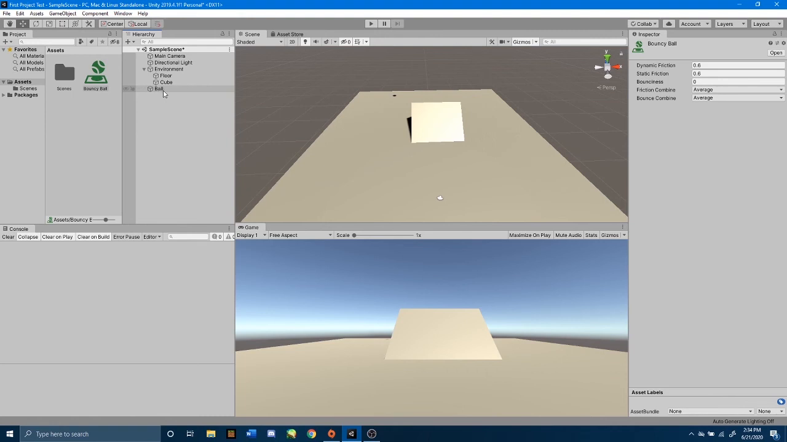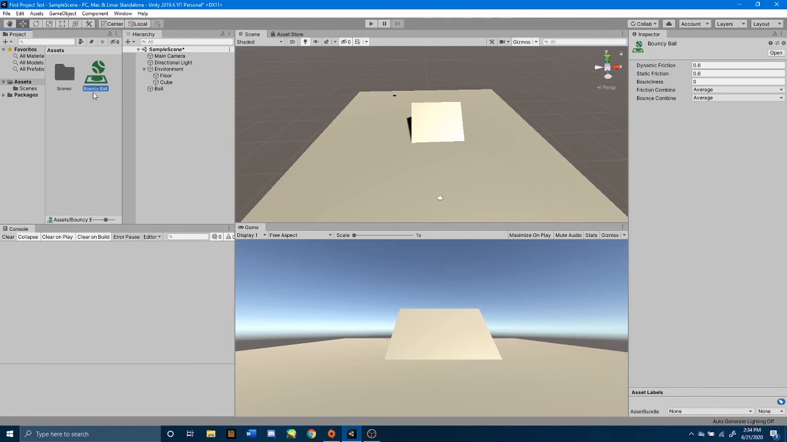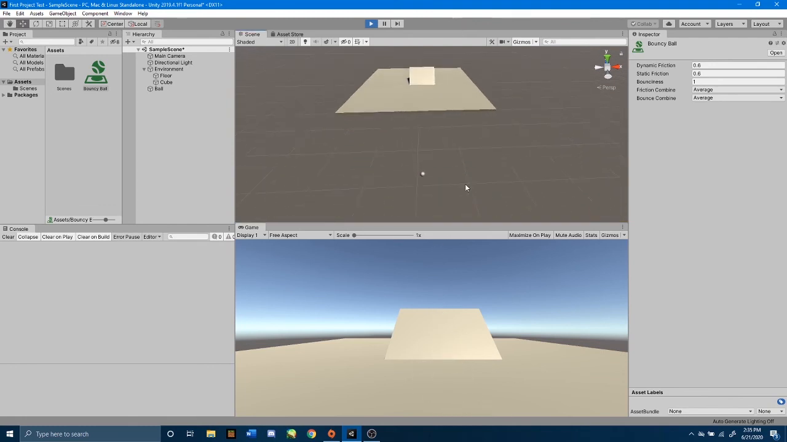We know that it is there by clicking and seeing that in our sphere collider under material it now says bouncy ball. Let's click from the assets folder again, the bouncy ball physics material. Go over to bounciness and drag it to 1. And let's press play again. Now we have a bounce as we drop off.